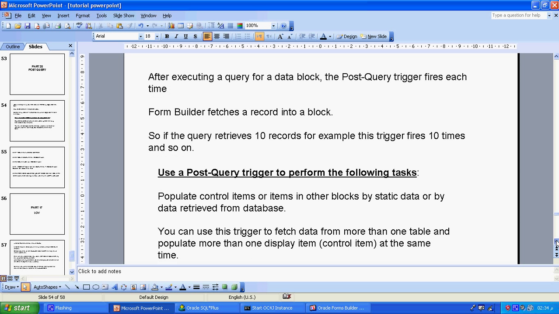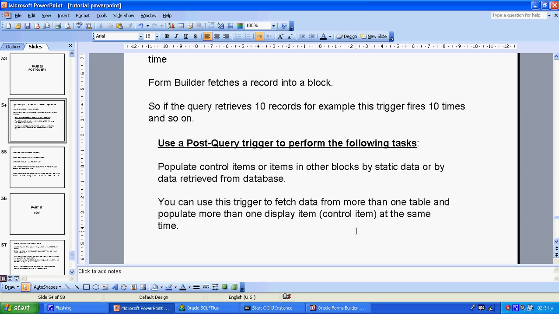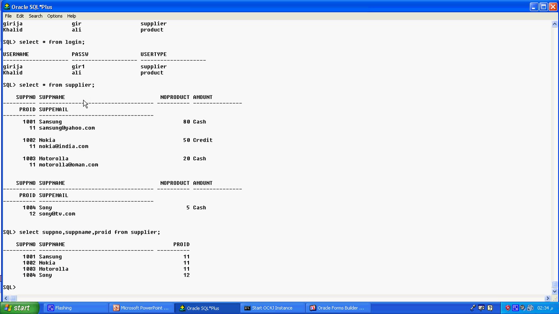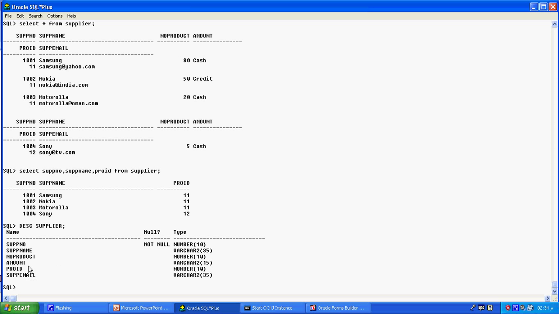For example, in the supplier table we have product ID as a foreign key. At the same time, I need the product name also in the supplier table, but product name is not available in the supplier table. Here you can see this is my supplier table. I have supplier number, supplier name, product ID. If I describe the supplier table, I see that there is no product name available. This is my product ID.